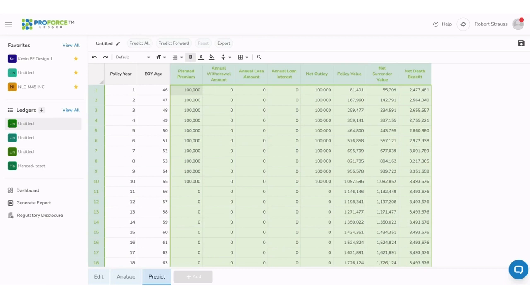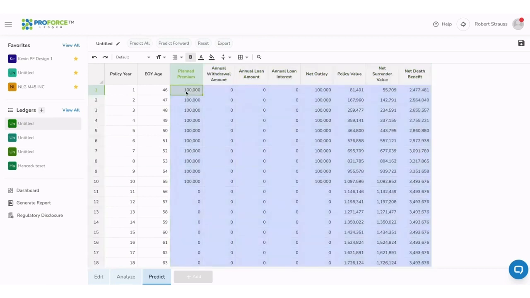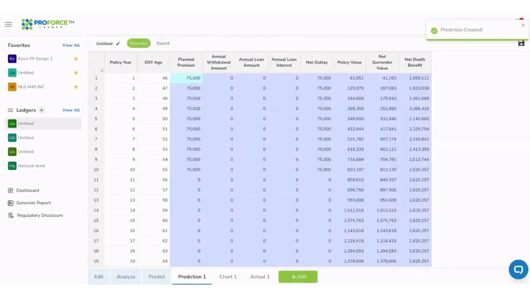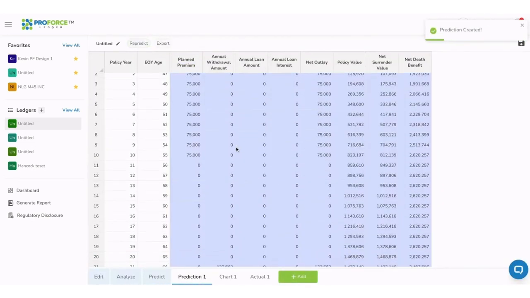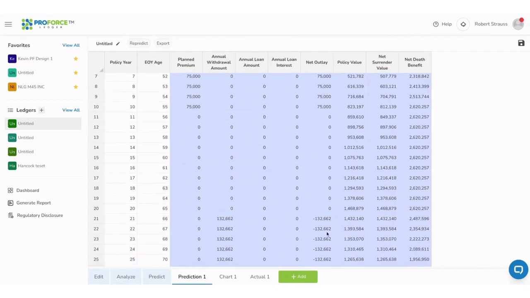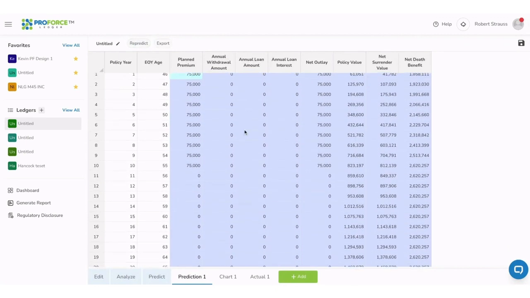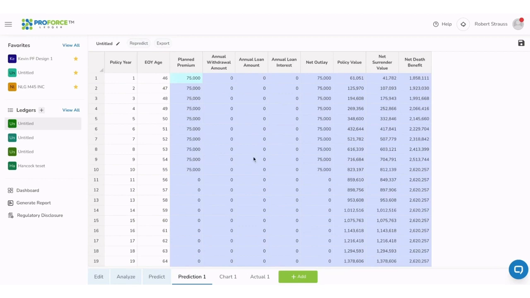Let's highlight all the columns that we want to change and mark those as dependent columns. That turns everything blue. Let's say the client only wants to spend $75,000 instead of $100,000. Highlight that, click predict all. And now you can see that the income changed from $175,000 to $132,000, and all of the premiums have changed as well.